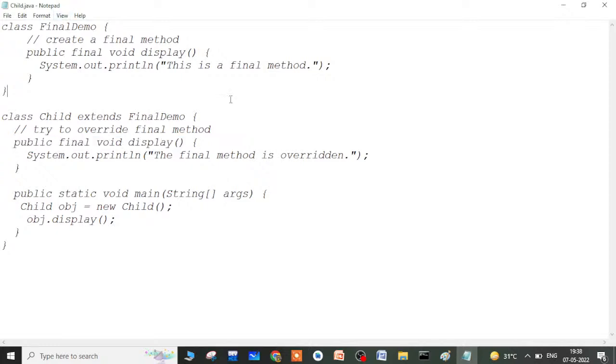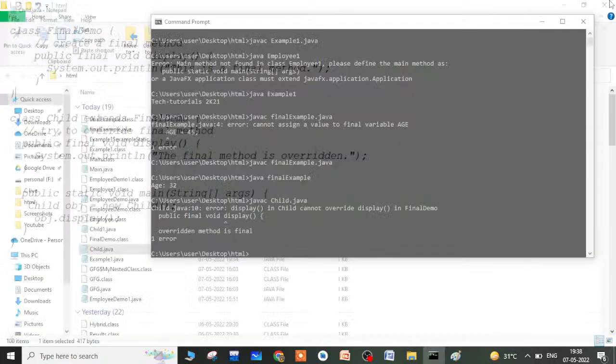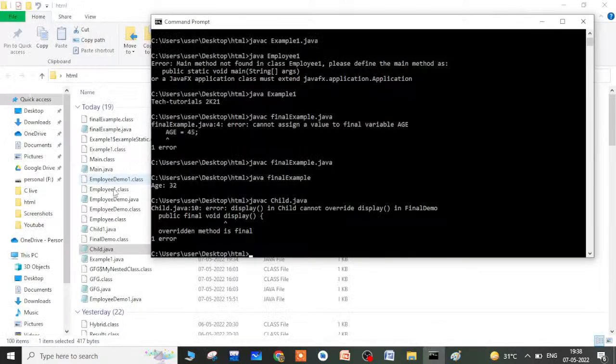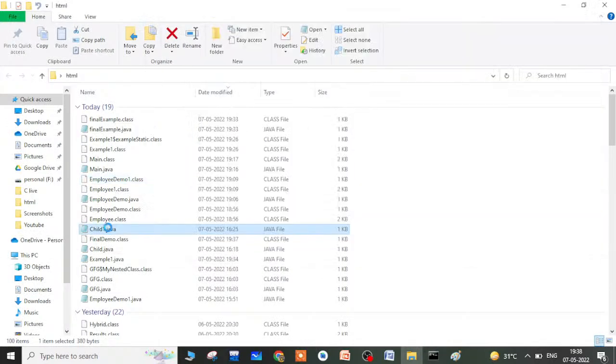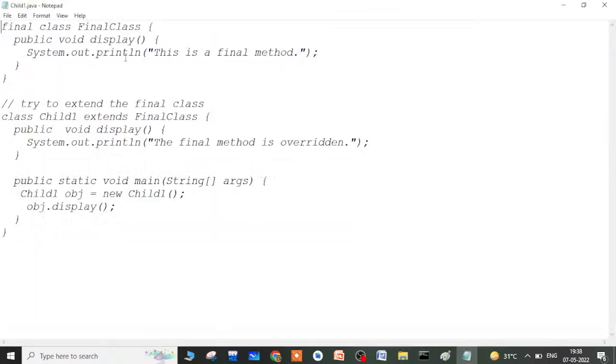And now coming to our last topic, the final class. If you want to make some class final, it doesn't allow you to inherit, that is, we cannot extend it. So I'll show you that example. So we'll go with the example. Here you can see the class named FinalClass is of type final. So this is a final class.